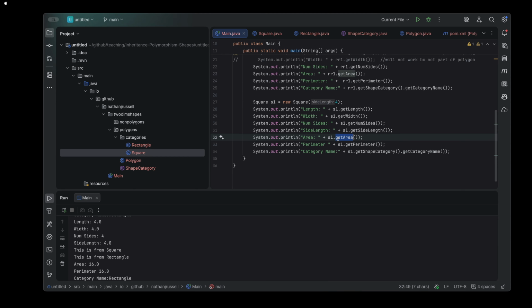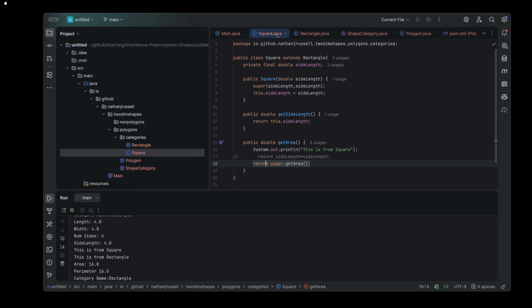So when we did get area, let's walk through the flow. Whenever I did the square get area, it found get area here. It was the first place that it found it. As it's walking through that chain of subclasses from polygon to rectangle to square, square had get area defined, so it used it. It says this is from square, prints it out. But instead of returning a value, it's actually going to go up and ask, hey, rectangle, give me your value for area, since it should be the same thing.